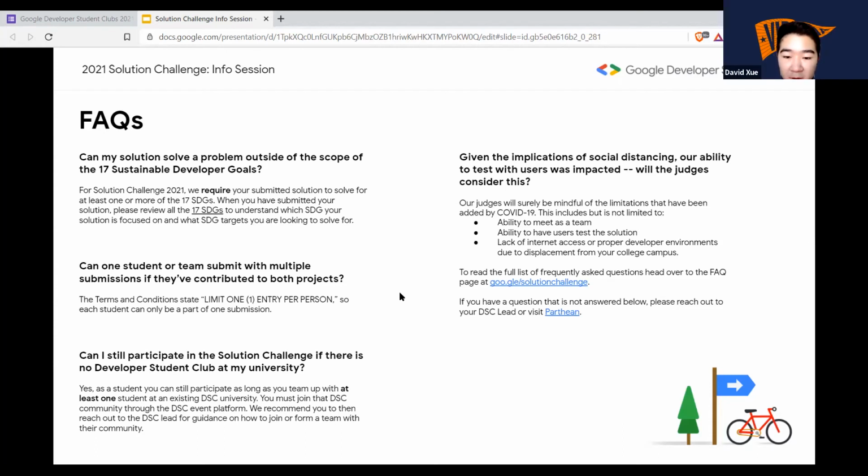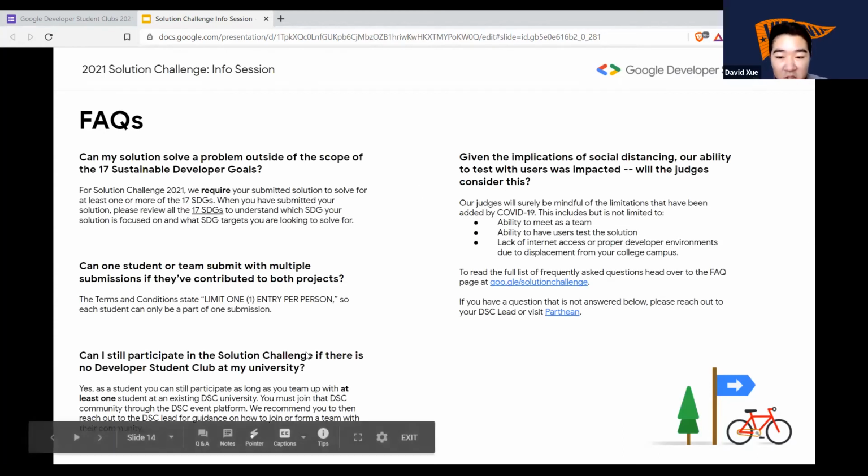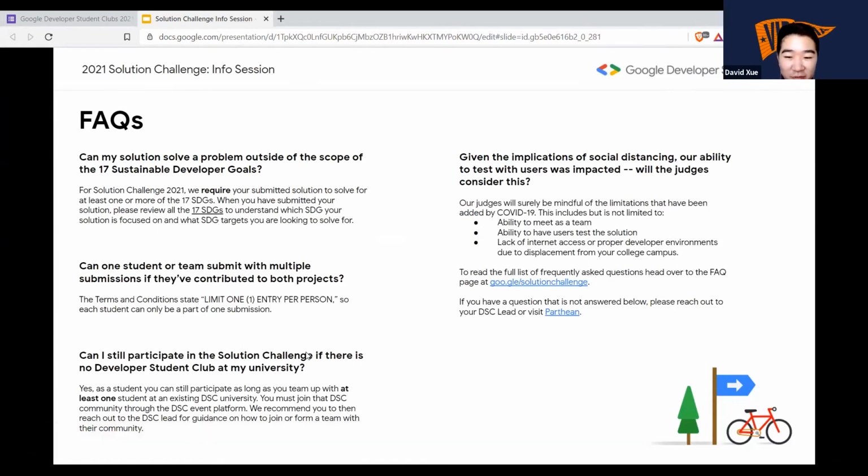And these two, I don't think they apply that much, because obviously we're here talking, so we have a UVA Developer Student Club chapter here. But make sure you sign up as our chapter, because otherwise I don't think you would be able to do the solution challenge without being associated with at least one club chapter.